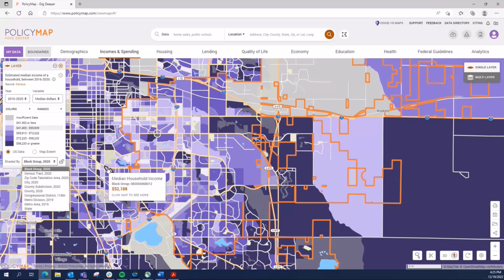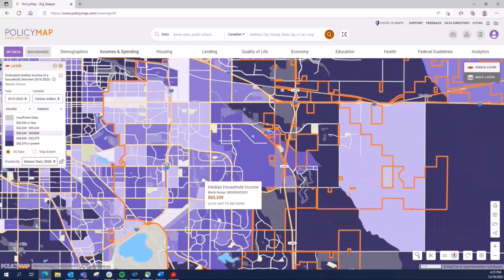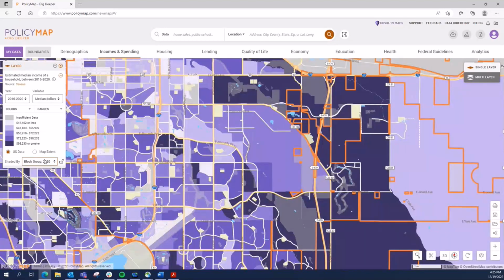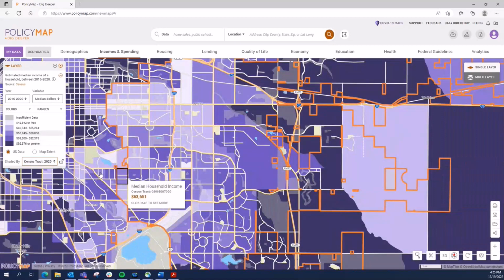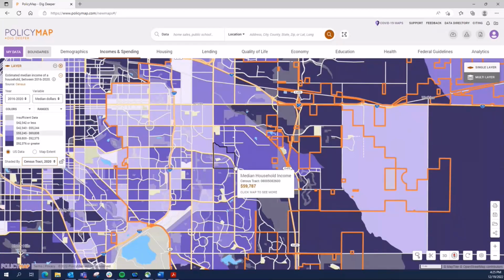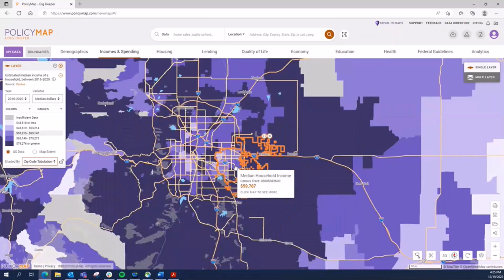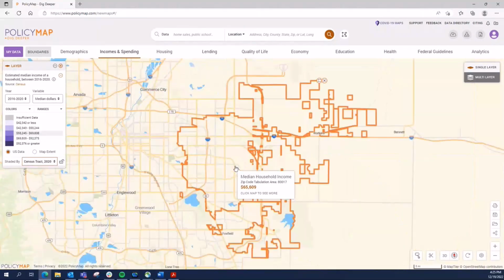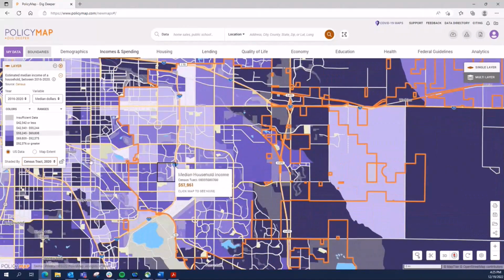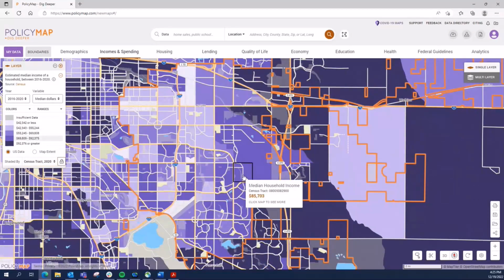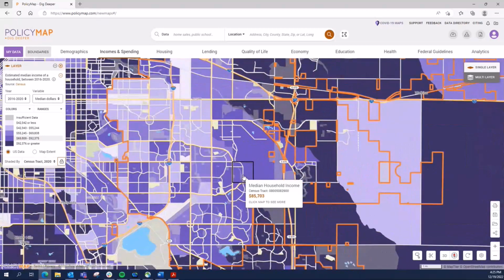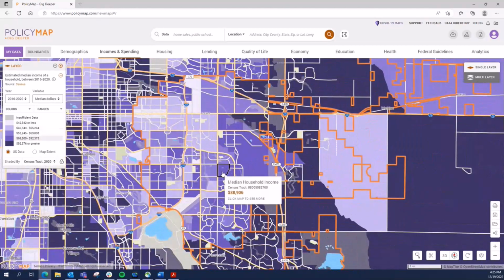And one thing to note is that the shade by will automatically update based on your zoom level. So if we zoom in, it'll show block group, but if we zoom out, you'll see that now it shows census tract. And if you keep zooming, it should update to zip code. But you are able to lock in a specific shade by hitting the lock icon. And then as you zoom in and out, it will keep it at this shade by.